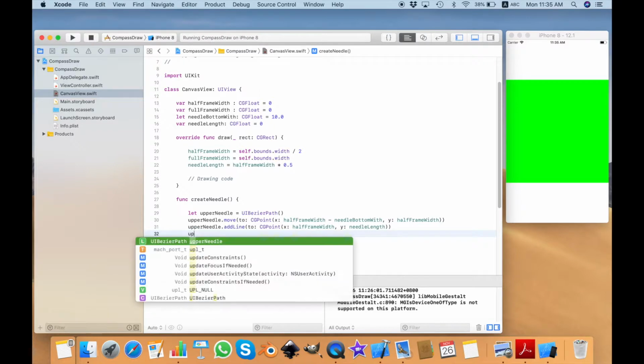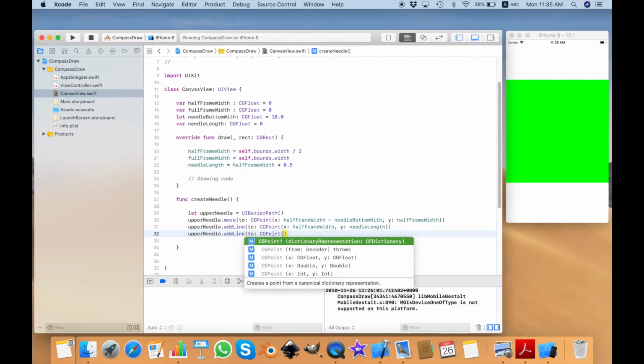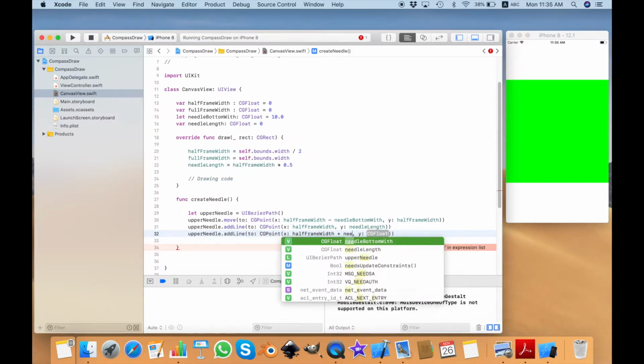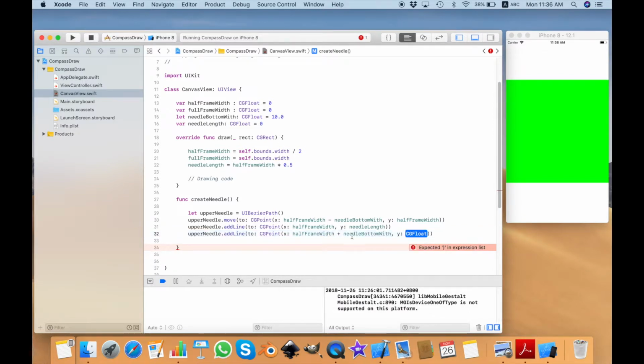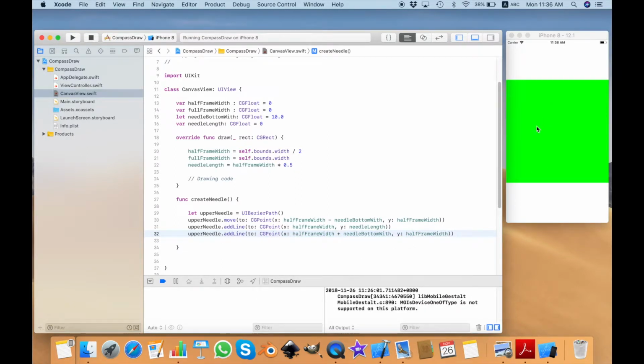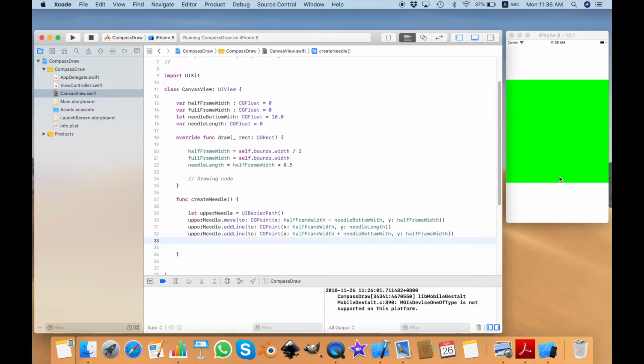Next one is, I need to add another line from where. This line will be half frame width, instead of minus, but plus the needle bottom width, and then it will be the same as half width. So the first line they add from here to here, and from here we will add another line. That line's Y is half frame width, but the X will be in the center at another 10 points. So I got the first line and the second line.